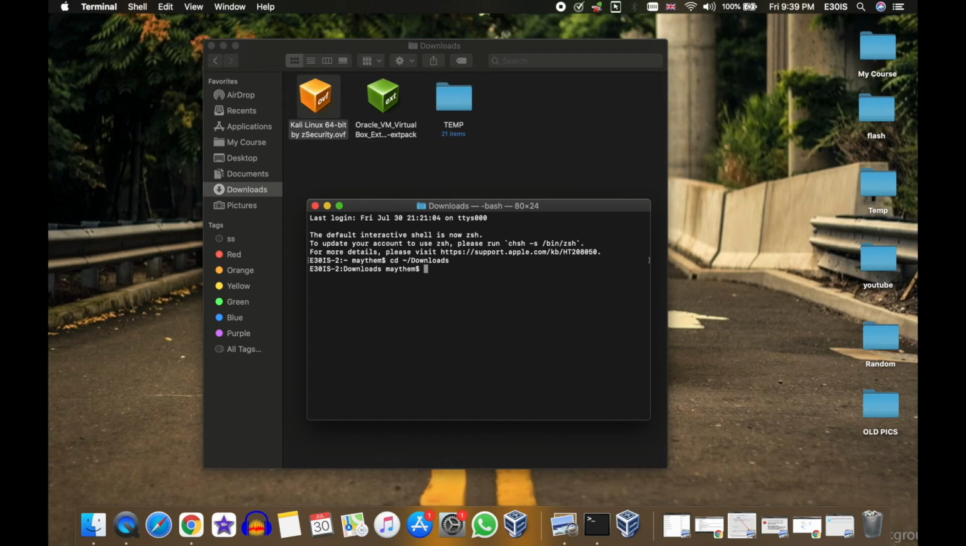So let's do ls to list the files inside this folder. Hit enter. And this is the file that we want to extract. So this is the same file that is listed in here. And to extract this, I will do tar followed by dash xvf.